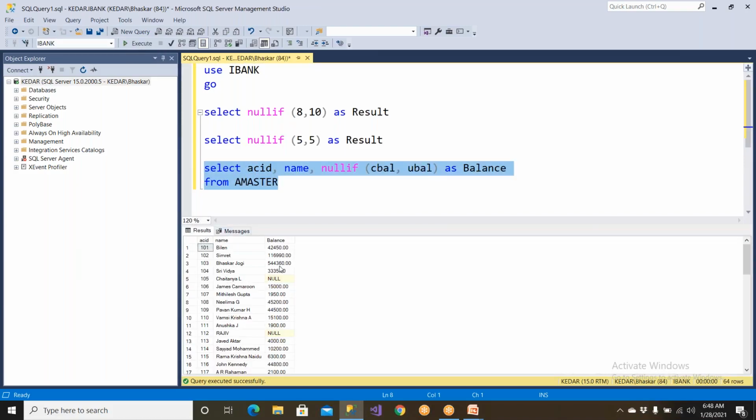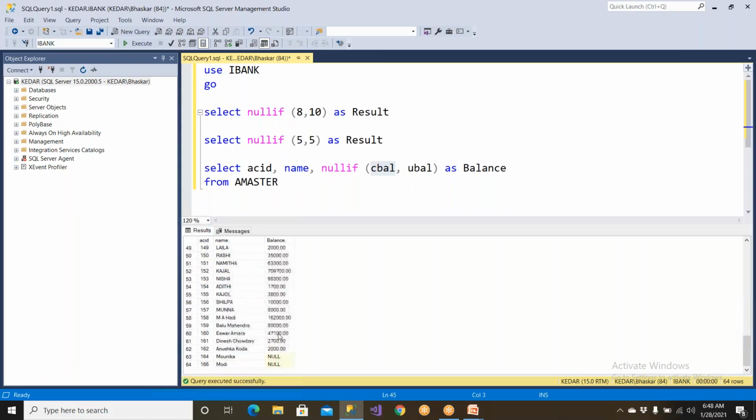Wherever it is matching, you will be able to see the null values. Sometimes we need to compare two values. If it is matching, I want to find those values. If it is not matching, you will be able to get the first value. So Sandhya and Ashok and Hema, in these places it is matching, and in the remaining places this C balance and U balance did not match. Clear? If it is matching, then get the null. If it is not matching, get the first value.